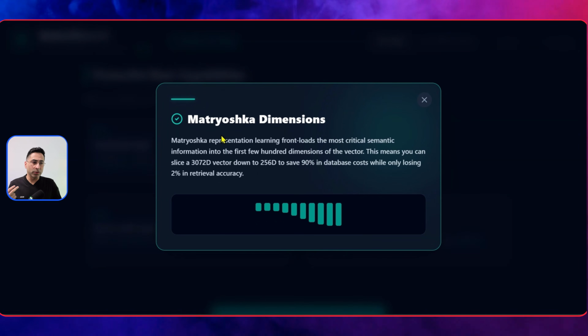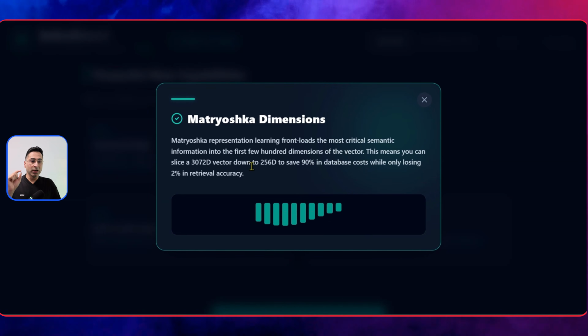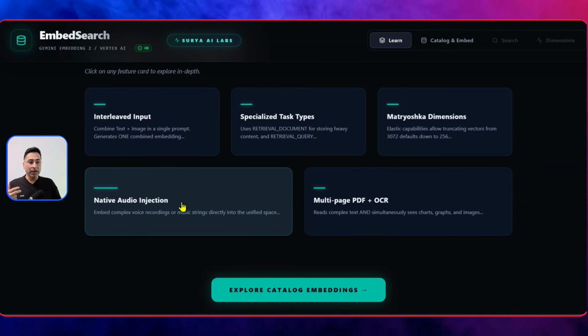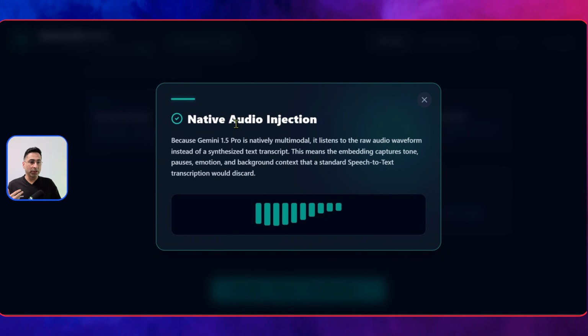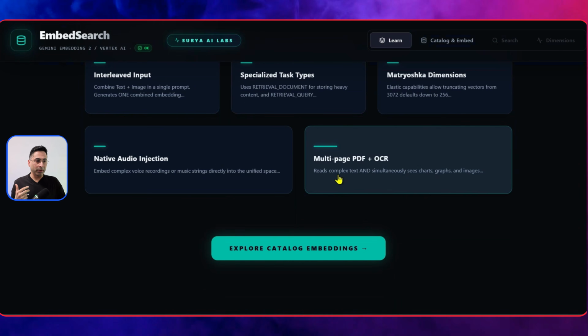Then there are the Matryoshka dimensions, which allow you to further compress from a 3072 dimensional vector down to 256 dimensional, saving up to 90% in database cost, which is again a fantastic thing. We are also now able to support native audio ingestion. That means, and I showed you the demo as I was speaking, right, you're able to natively have audio as an input and you're able to do a compare and contrast.